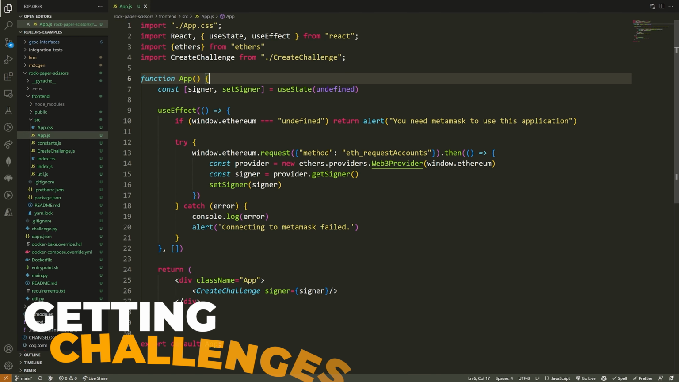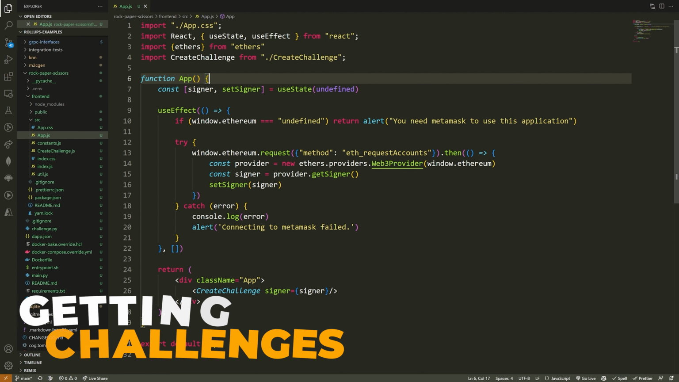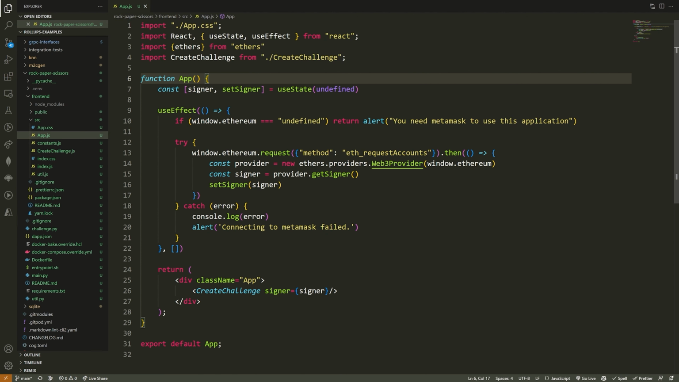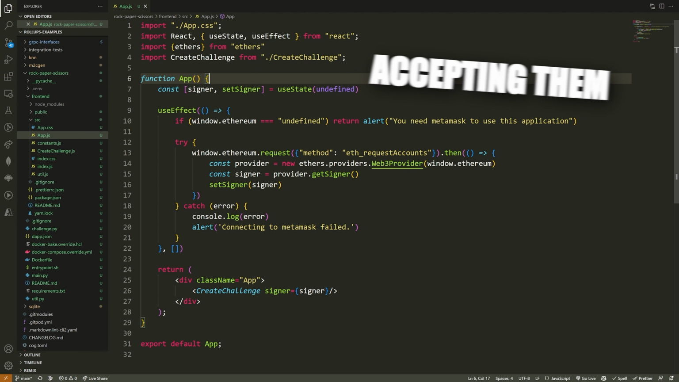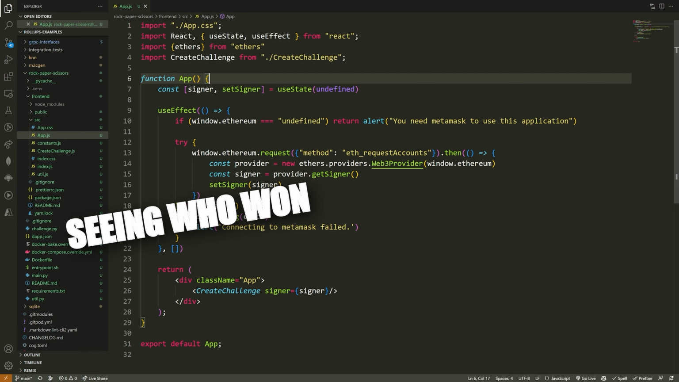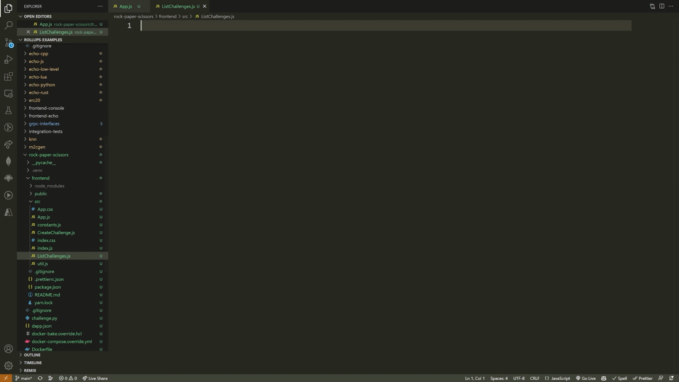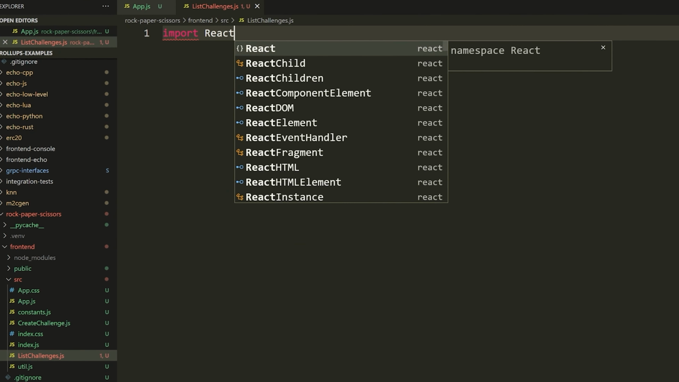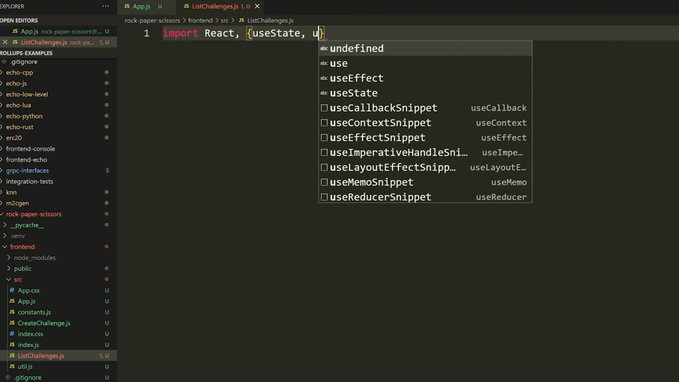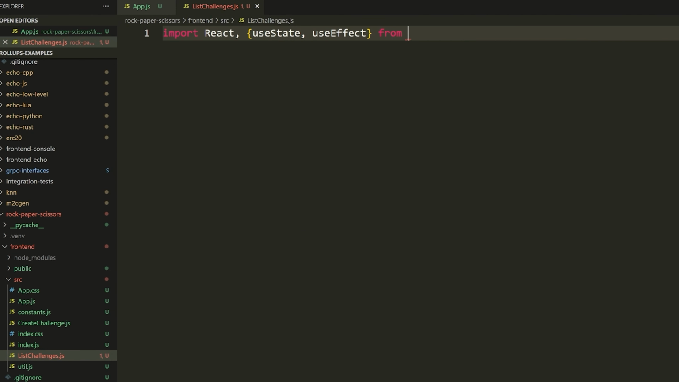So let's get started by creating a new component that will show us all of the current challenges that are active. Once we're viewing the different challenges, then we can start interacting with them by accepting them, revealing the answer, seeing who won, etc. So I'm going to go to my source directory and I'm going to make a component and I'll just call this list challenges.js.